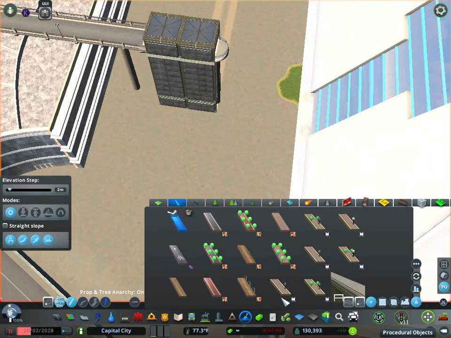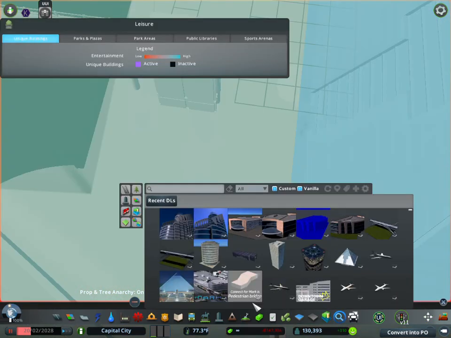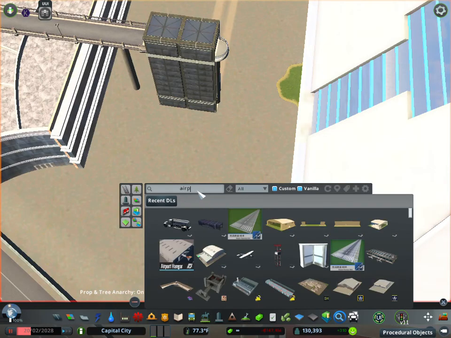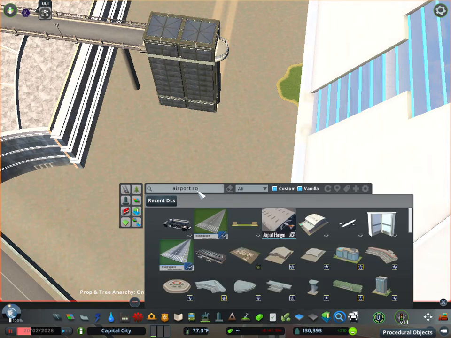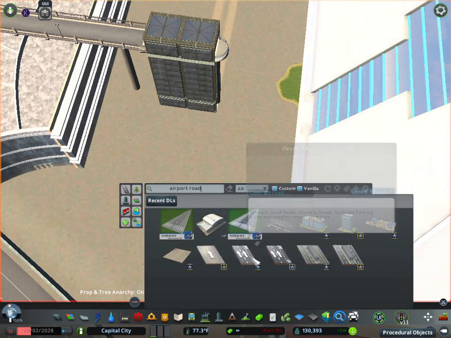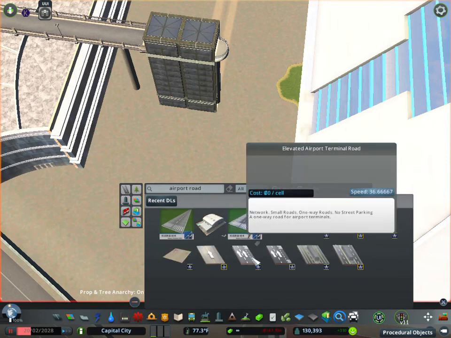Now we're going to get the airport road, and you want to make sure you use the elevated.